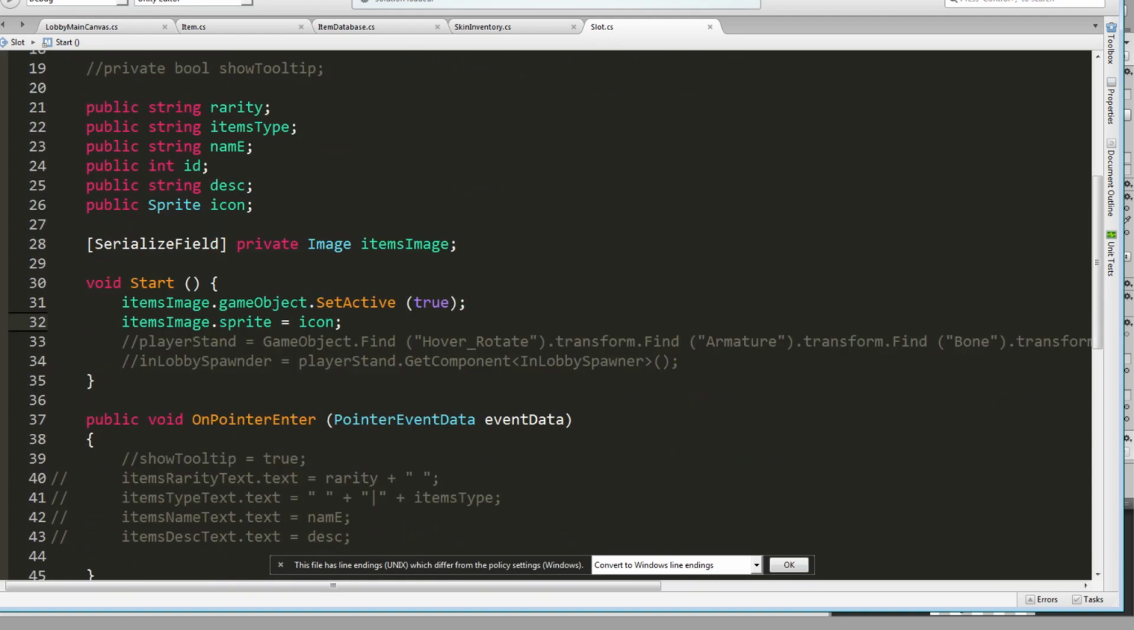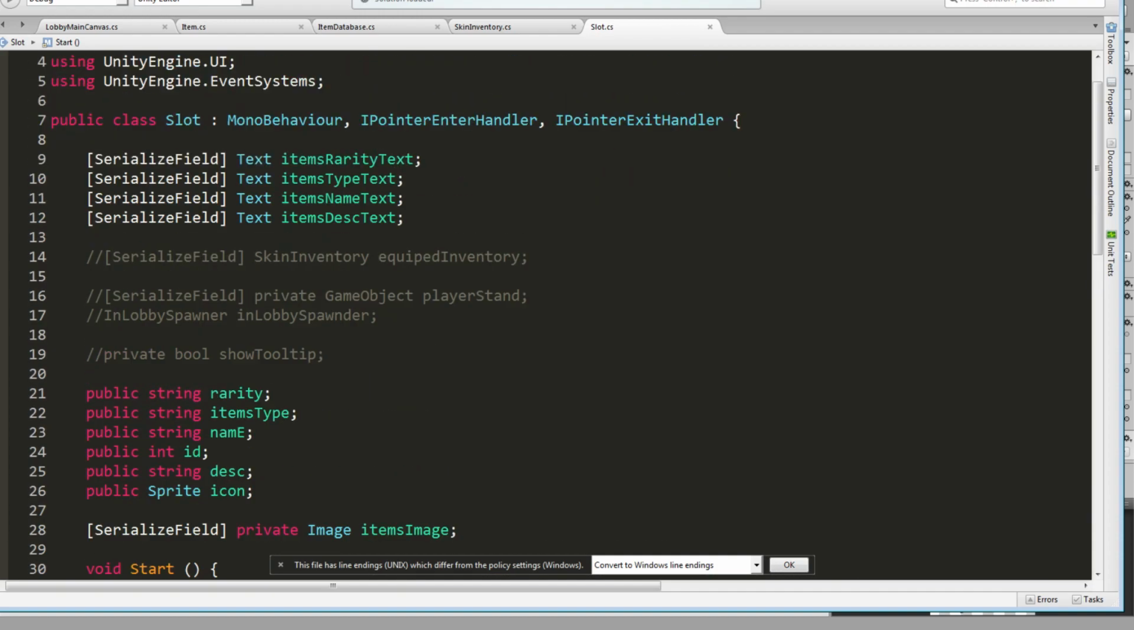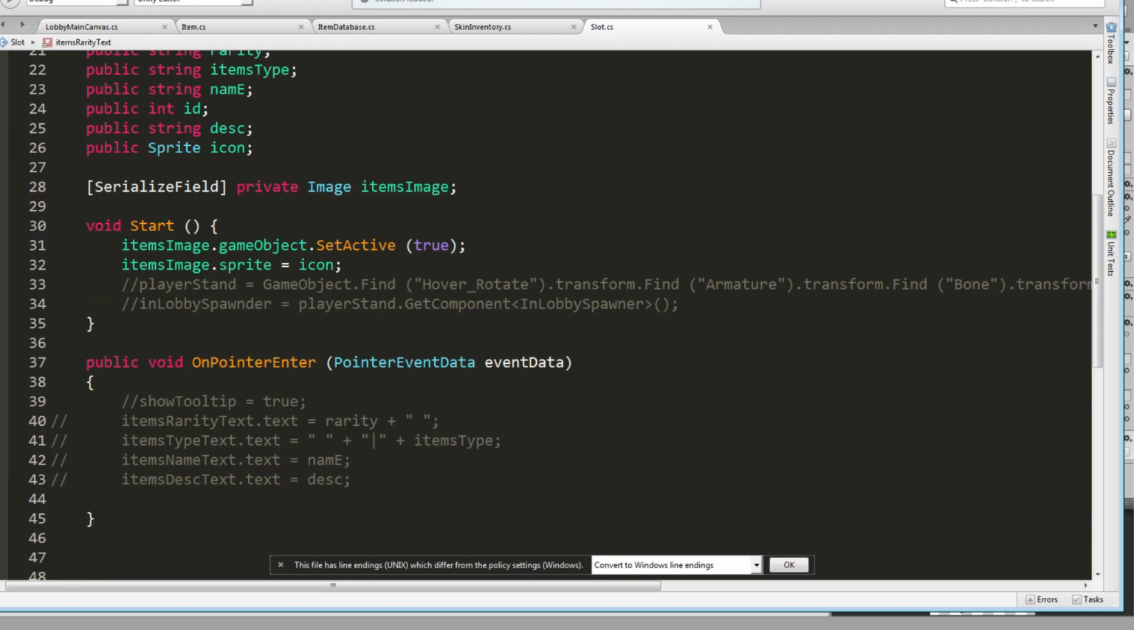Now look into the tooltip right now. So let's work on the tooltip. Open up your slot script and copy these: serialized field text item rarity text, serialized field text item type text, serialized field text item name text, serialized field text item description text. Copy that, make that. You can have this as public as well, or you can just have it as serialized field just like I did. And then after you do that, we're going to go to the Unity engine.